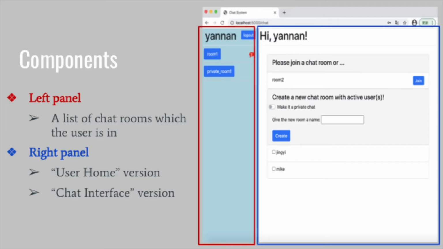Once logged in, the user will see the main interface of the chat system composed of two panels. The left panel provides a logout button and a list of chat rooms which the user is in. By clicking on one of the rooms, the user can go directly into the room and start chatting.